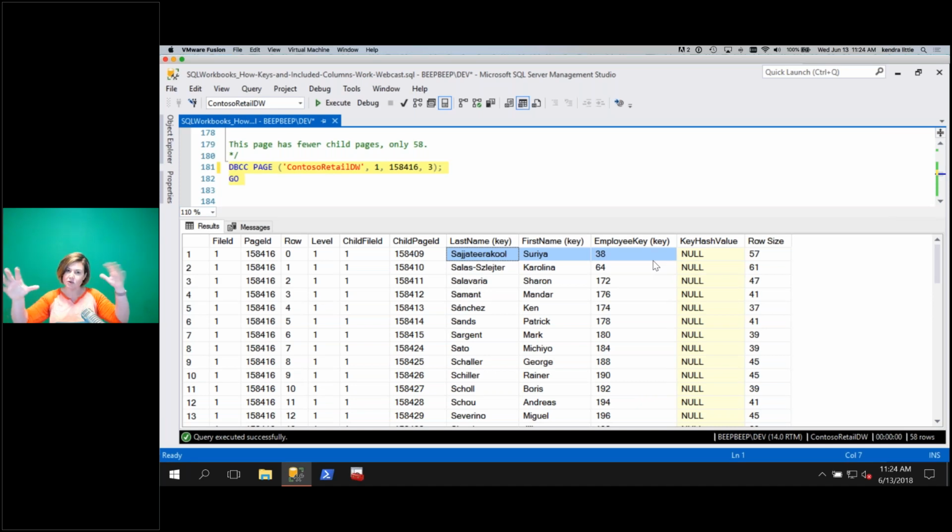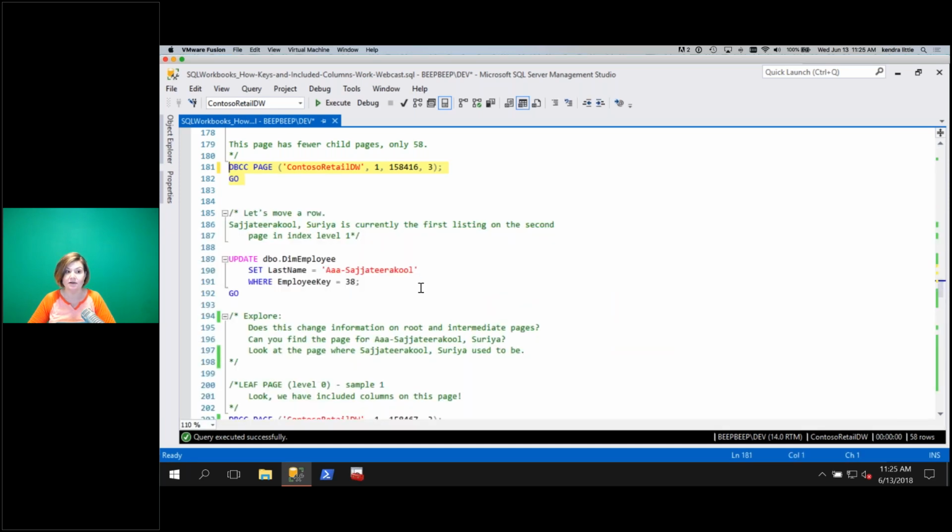We just created it. So it's not always trying to keep the number of rows on the intermediate pages in balance or anything like that. We can see that this is not the data itself, this is the intermediate page, because we don't have the included columns here. It's just saying if you want to find the data itself at this value or later, go to child page 158409. That will be in the leaf of the index.